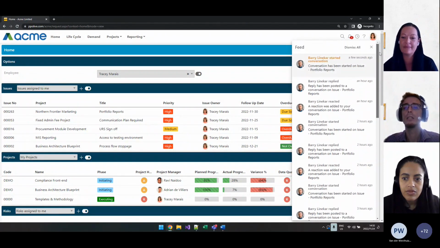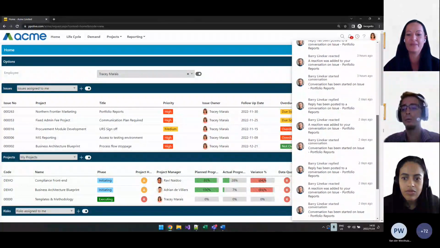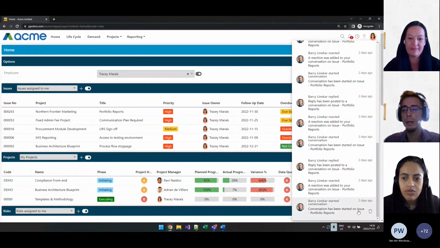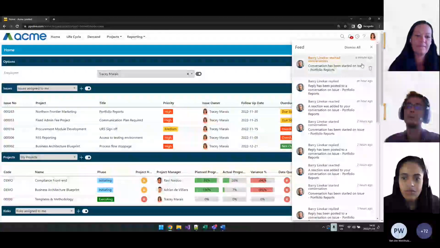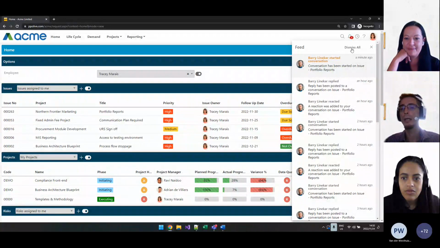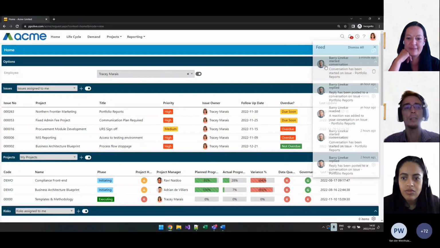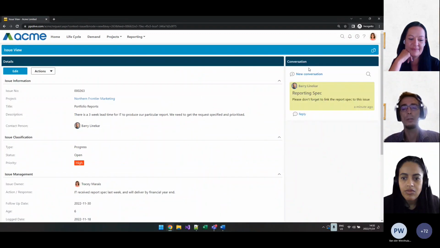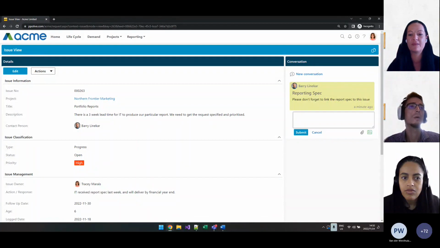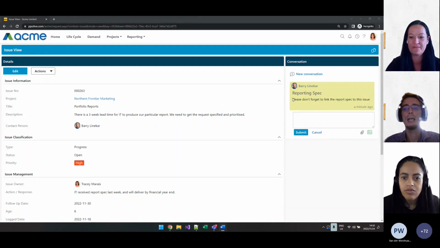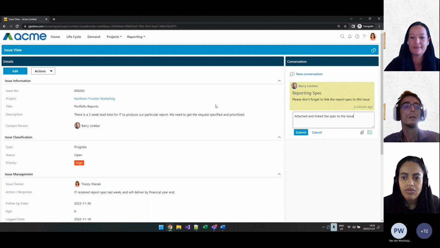You can dismiss or remove one of your notifications by using the binning icon, or you can dismiss all of them, hopefully once you've read all of them through, with the dismiss all button at the top. Once you've got the notification, you can click on it, which will take you through to the item itself. And in this situation, Tracy wants to respond with the fact that she's attached and linked the spec.